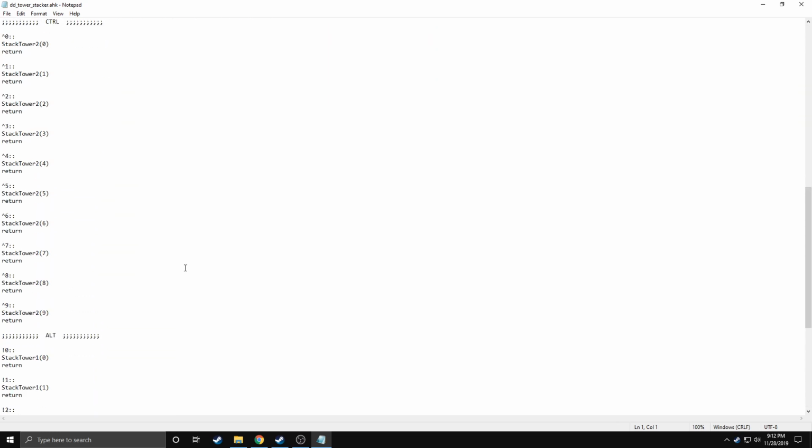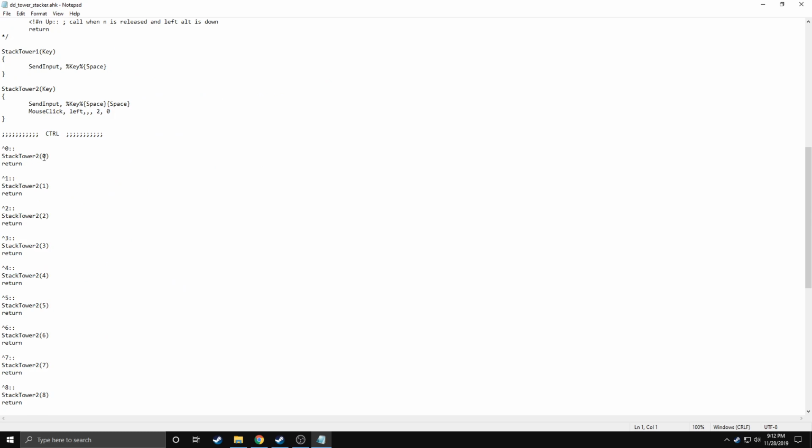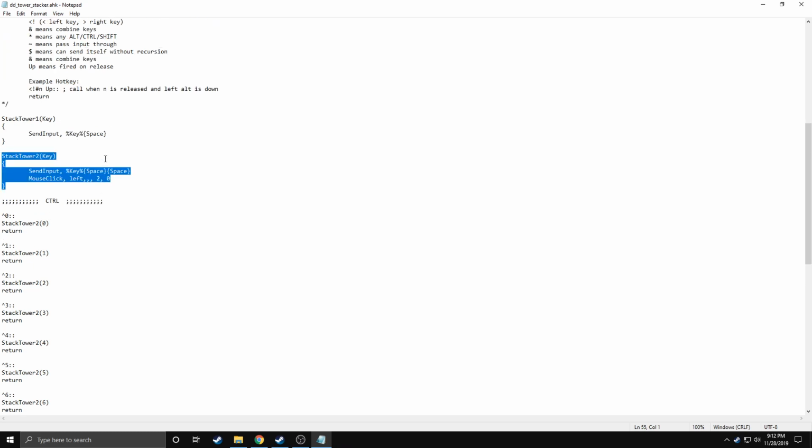It's very simple. What you're going to have to do if you have custom hotkeys is change each of these. So this 0 and this 0 mean when you press Control 0, it will call this. And all this does is it presses the 0 key and then spacebar twice and then clicks once. This basically just does 0 and spacebar so that you jump in the same way that Stack Tower 1 does that.